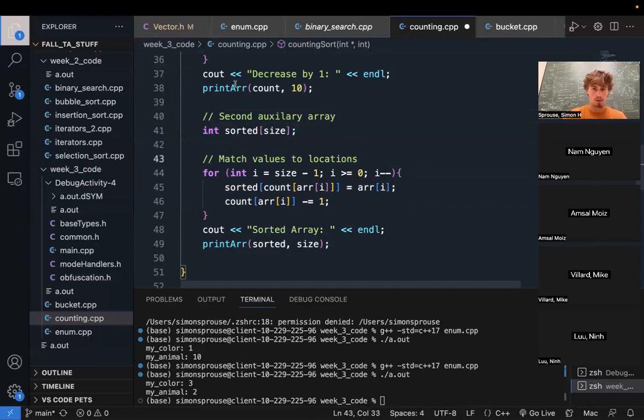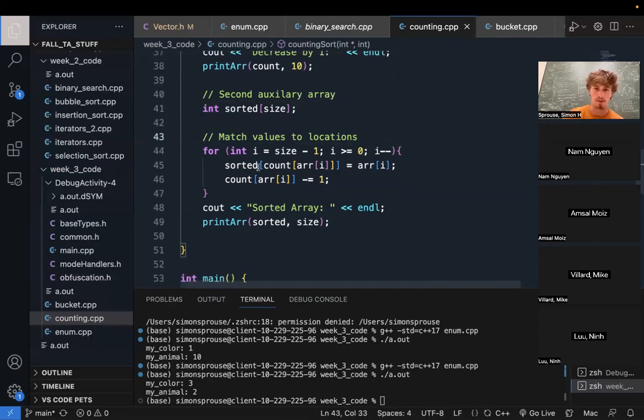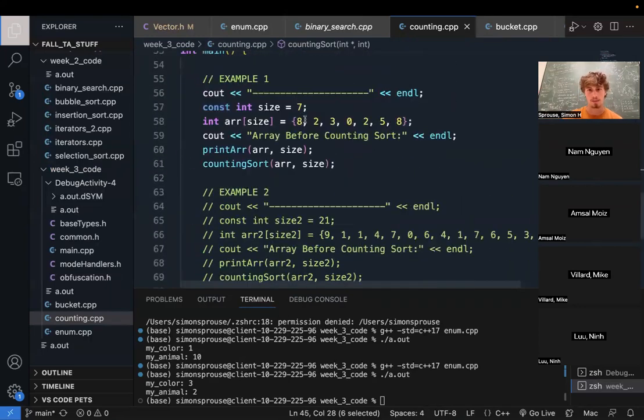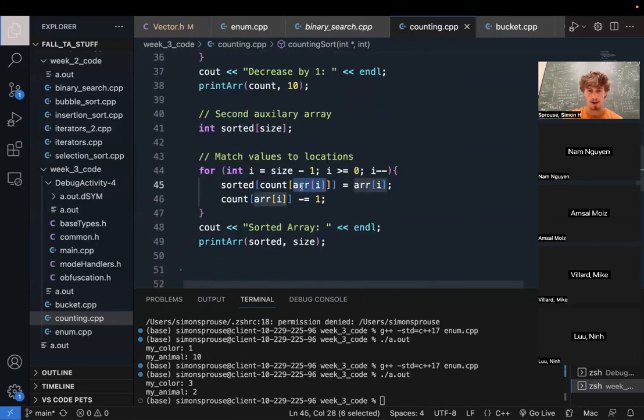Once you've declared your second auxiliary array, you match values to locations. For this nasty statement right here, I can give you some intuition. Array of i corresponds to your input. If you're looking at the first element, it's going to be 8, so array of i is 8. Then you're referencing where that exists in the count array. This gives you the index of where it needs to be in the sorted array. Then you use that index in the sorted array and put your element there. And then you have to handle moving the count down by 1 each time. Then I print out the sorted array.